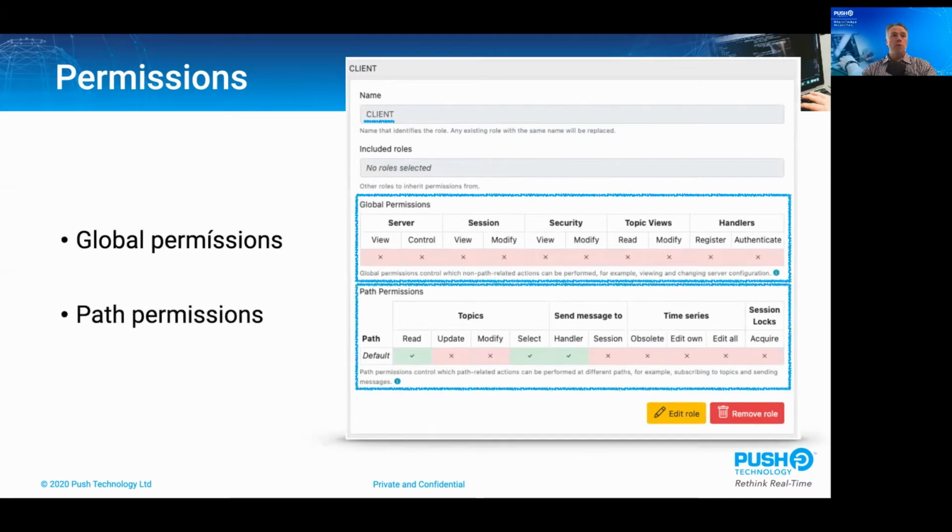Permissions have one of the following scopes: global and path. Starting with global permissions, which are the simpler, these govern a session's global access to Diffusion features, for example, viewing and modifying other sessions. Moving on to path permissions, these govern access to resources that have a path-based hierarchy, currently topics and request response message handlers. Let's break that down.